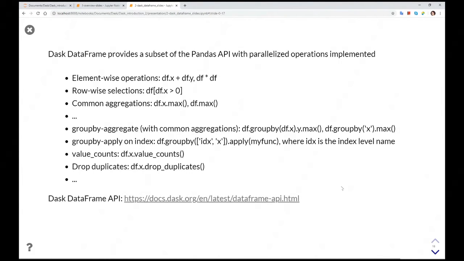Yeah, we have introduced that in our previous webinar, right? So if you would like to see the full Dask data frame API, you can follow this link to check it out.